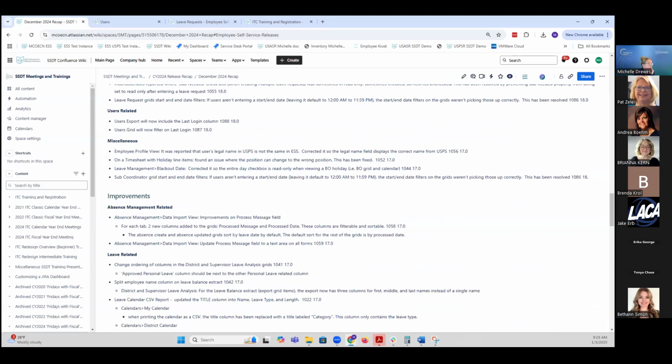Just some miscellaneous ones here, and I'm going to just talk about ones that aren't specific, unique types of situations. I think it's this last one here, sub-coordinator grid start and ending filters. Again, this is just like the leave request start and ending date filters that we just covered. Same thing, it was fixed on the sub-coordinator grid as well, so that it does pull those leave requests in, it filters correctly on those start and ending filters for any leave requests that have that default 12 a.m. to 11:59 p.m. time frame.